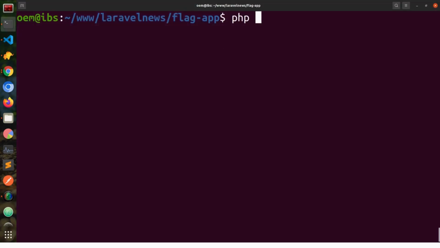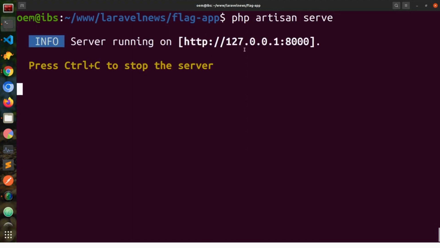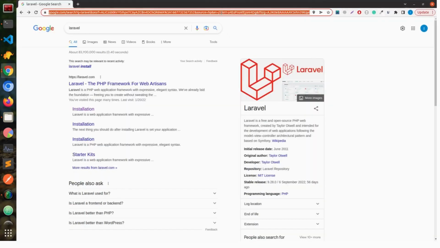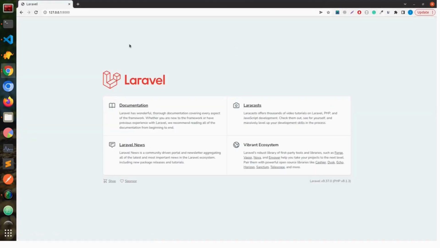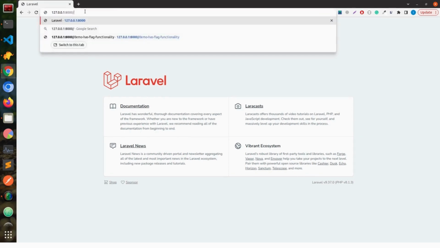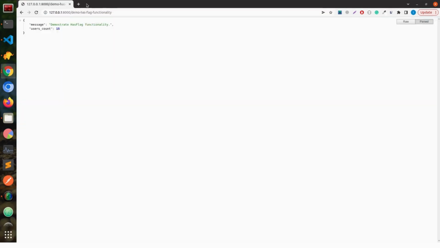After the project has been created, start Laravel's local development server using Laravel's artisan CLI serve command. Once you have started the artisan development server, your application will be accessible in your web browser at http://localhost:8000. Lastly, access the demo route we created before.